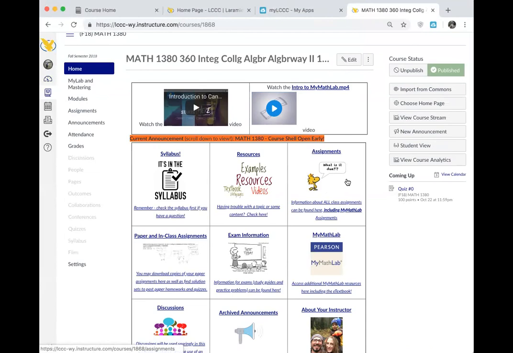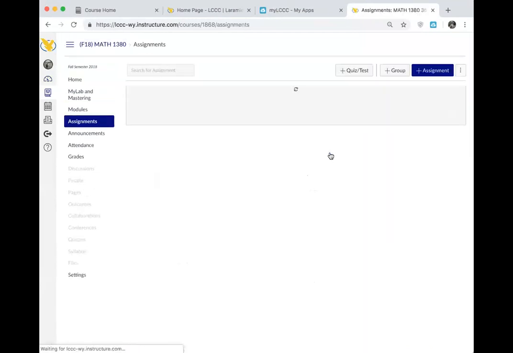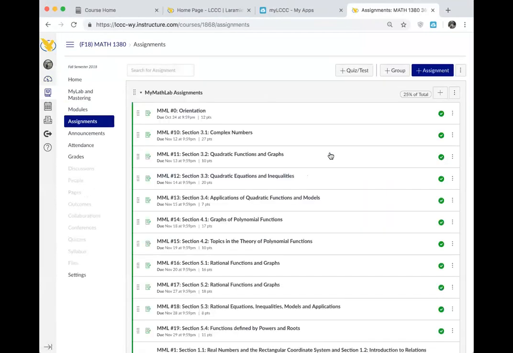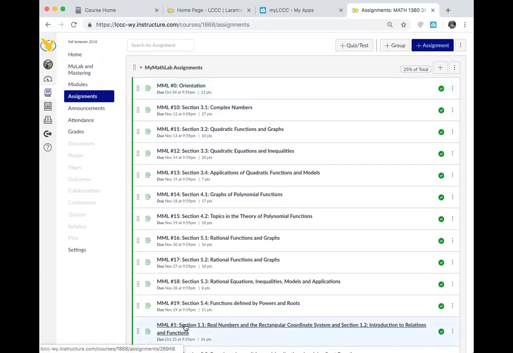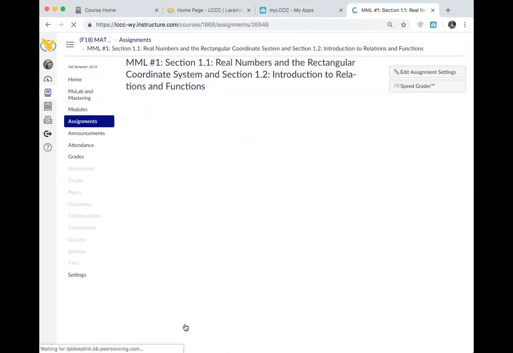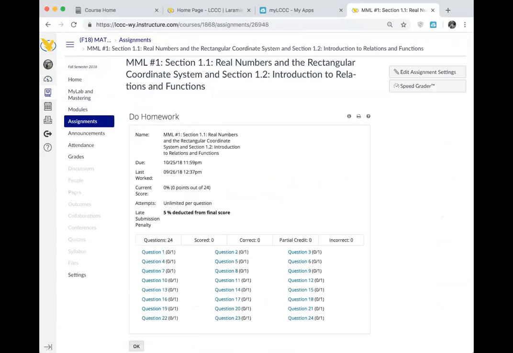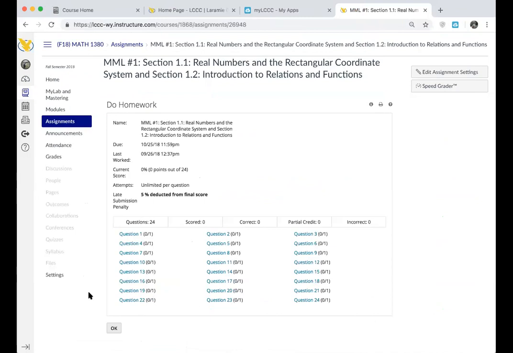So if you just want to do your assignment, you can do it right here in Canvas by clicking on assignments and then picking one of your MyMathLab assignments. I'm going to go ahead and pick not the first one because the first one is an orientation. I'm going to just go ahead and pick MyMathLab number 1. And so once these guys connect, here's your homework right here.